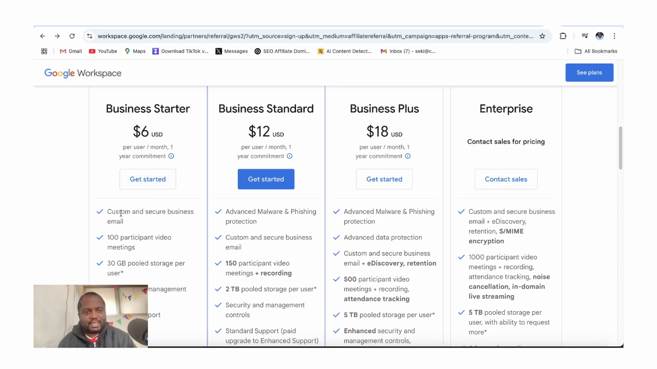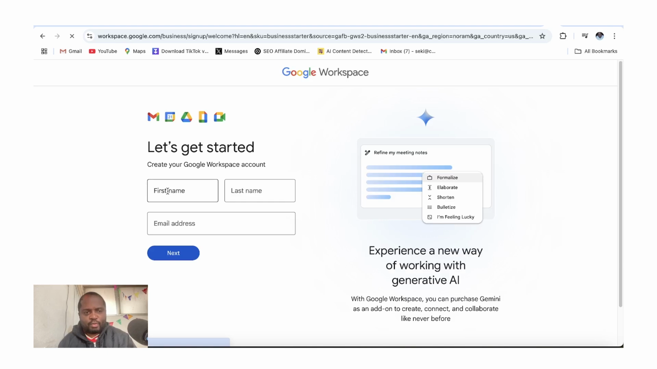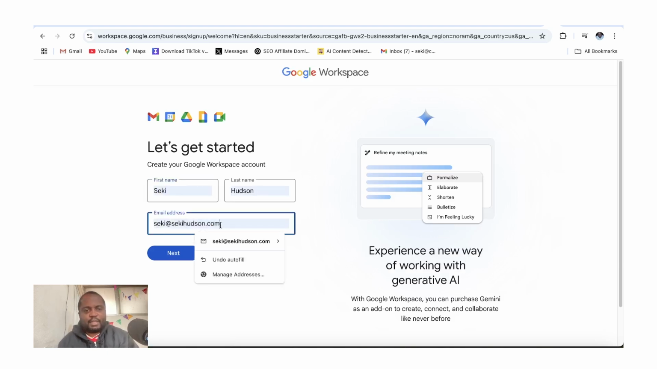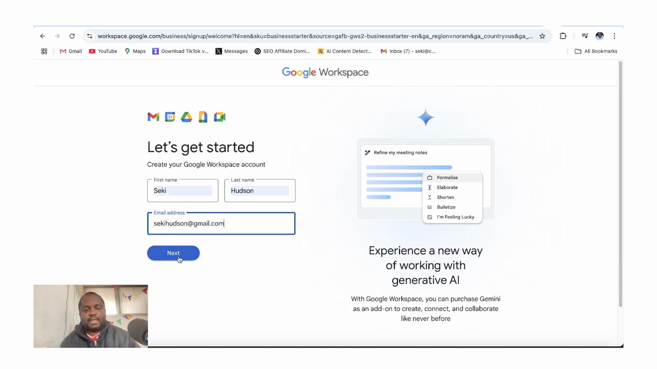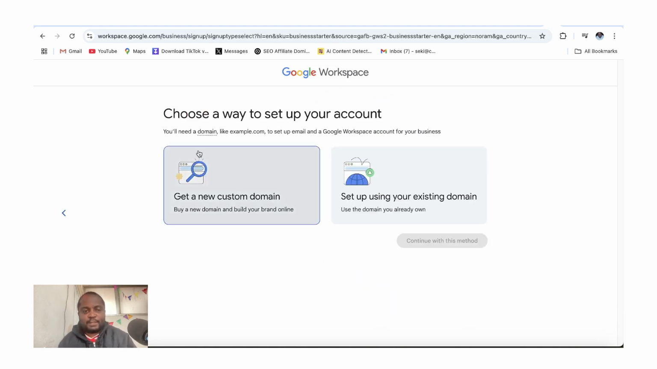You see, I'm going to get a custom and business email. That's what you want. So that is what I'm going to do. I'm going to put my name, and in my email, I'm going to put my email here. Then here, it asks you to choose a way to set up the account. I can click a custom domain name. Remember, we have a domain name, so you can select this. If you don't have one, you can select this one.